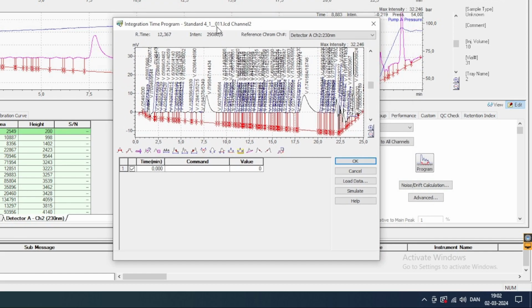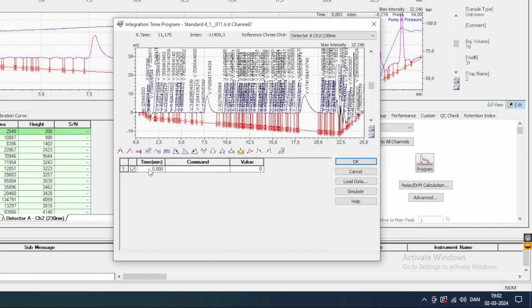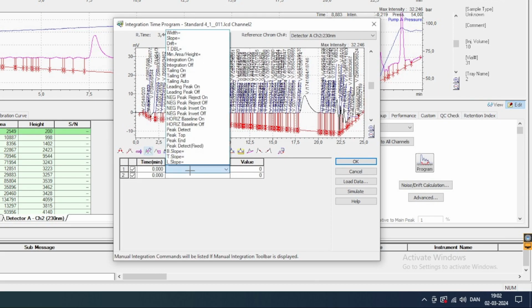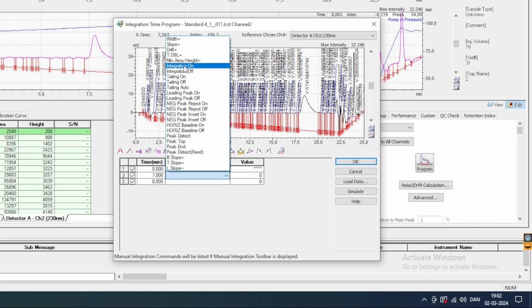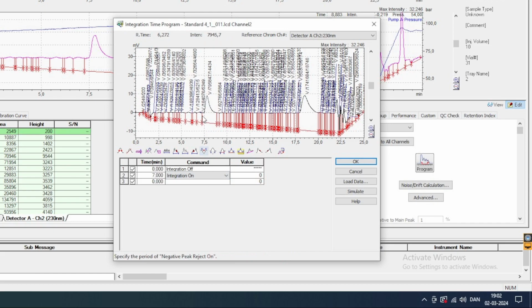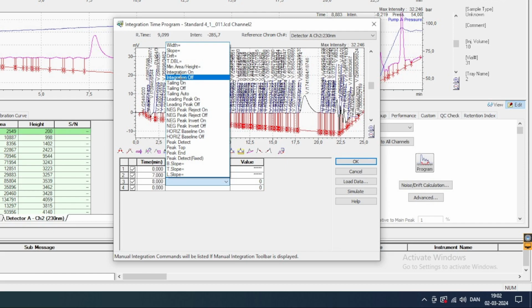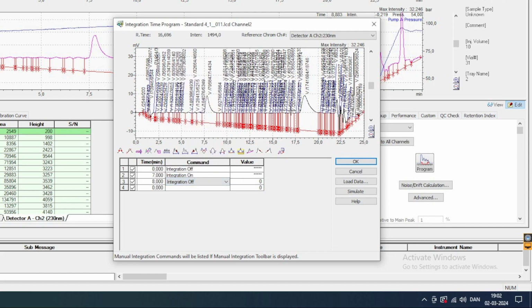So this new window pops up. And the first thing I'm going to do is say for time 0, I want to turn integration off. And then the first peak is about 7.5 minutes. So let's say from 7 minutes, I want to start integration or start peak detection. Then I can continue on to, let's say, 8 minutes and say, okay, after 8 minutes, I actually don't want to integrate any longer. Continue on until about 17.5 minutes.